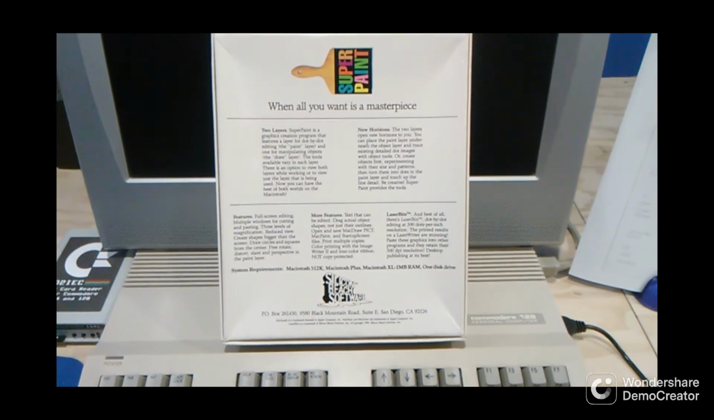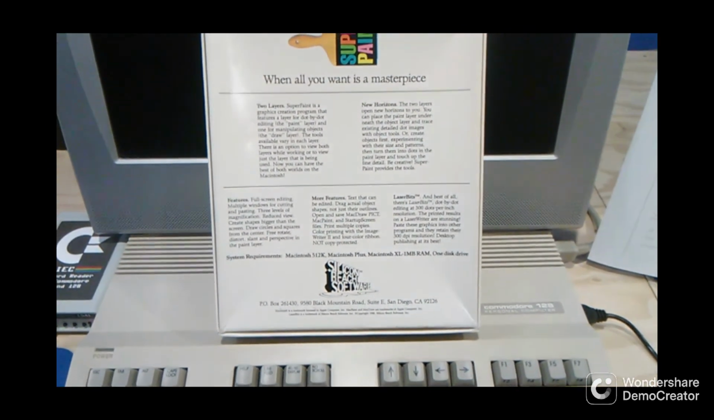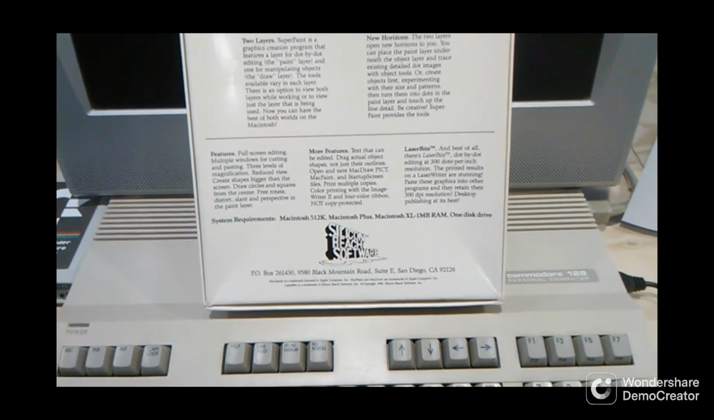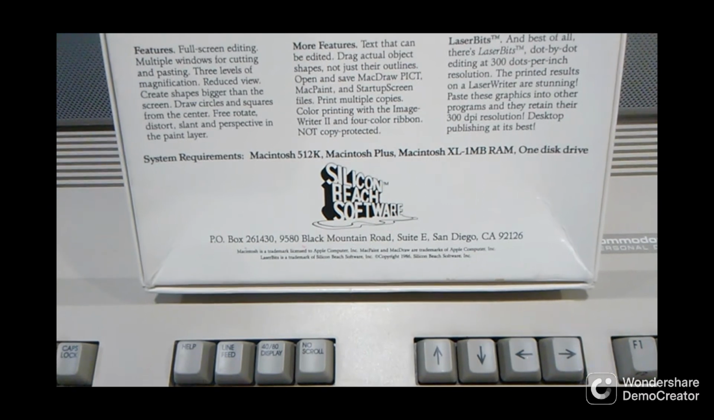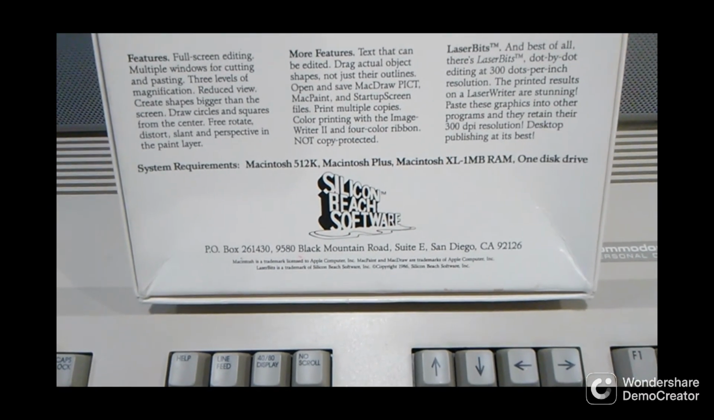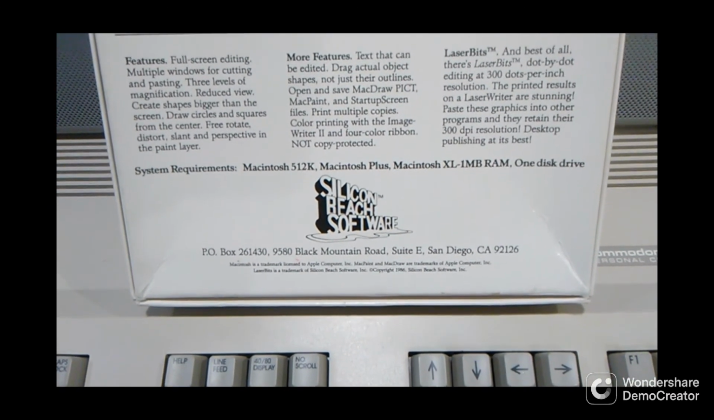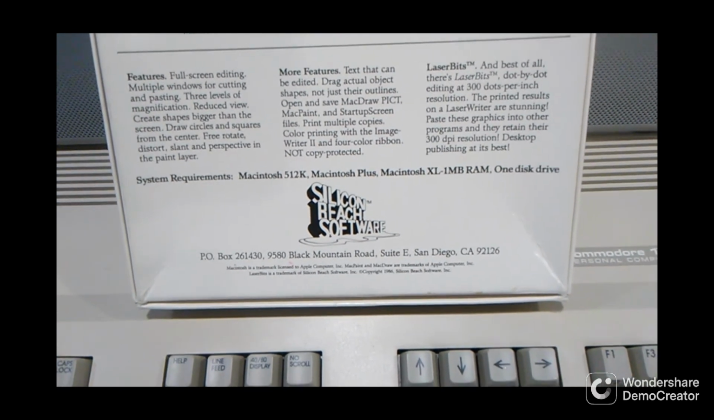You might remember Silicon Beach Software as the people who brought you the game Dark Castle for the Macintosh, probably the best game for the early Macintosh in the 80s. And SuperPaint actually was their in-house graphics software that they decided to release commercially.